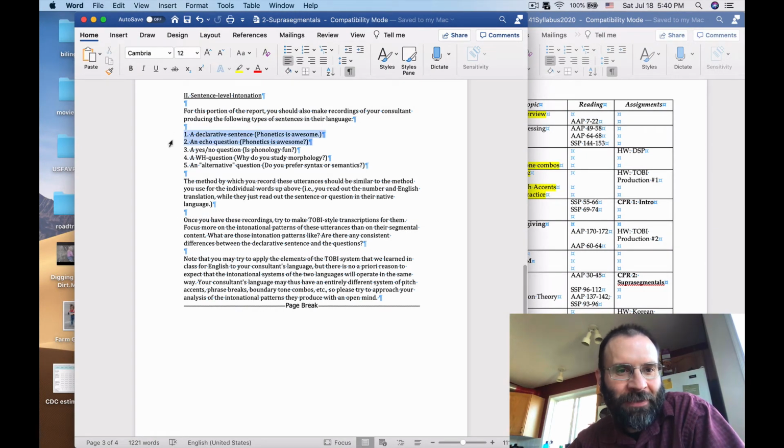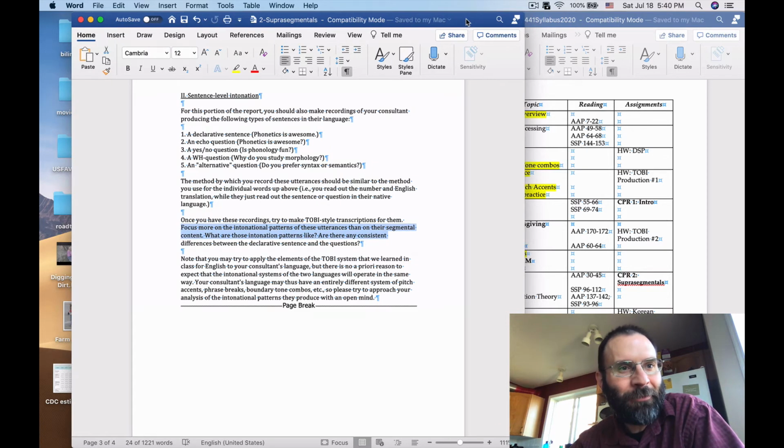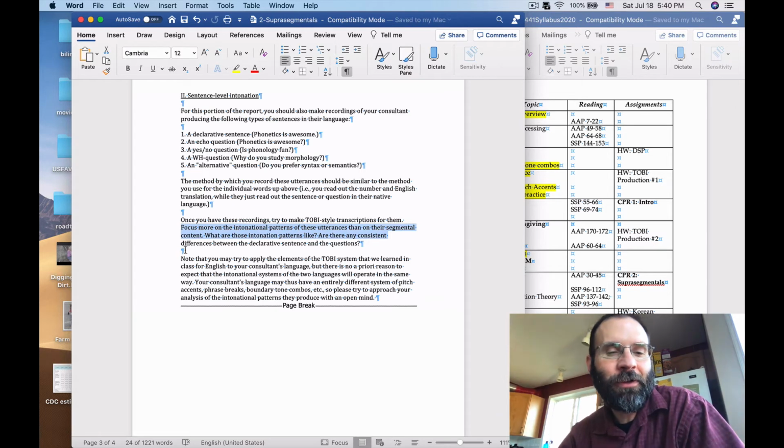So we've got sentences of different syntactic types, which should correspond hopefully to different intonational patterns in the language. You're going to record your consultant producing all of these sentences. And once you have those recordings, I want you to try to make Toby-style transcriptions for them. When you do this, please just focus on the intonational pattern of the utterances rather than on their segmental content, which you might have a hard time deciphering. It's going to be hard enough to figure out what's going on intonationally. So just please focus on that for now.